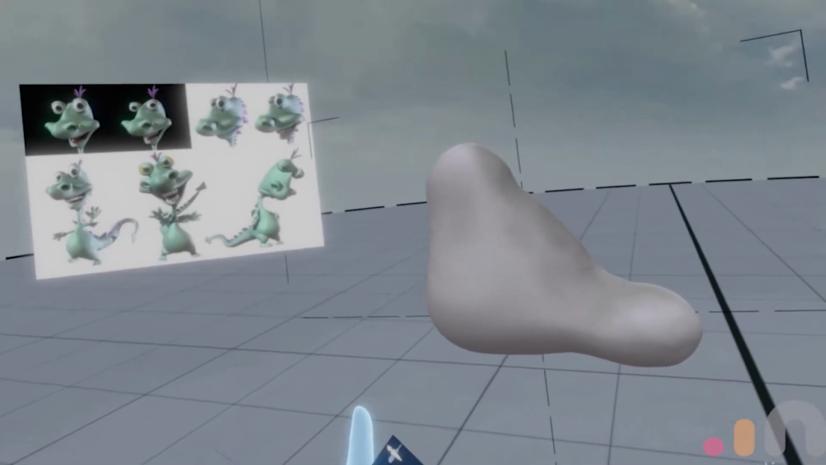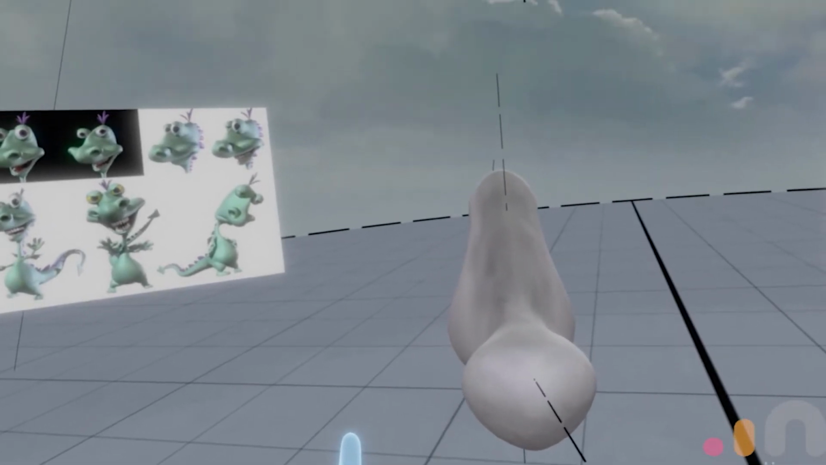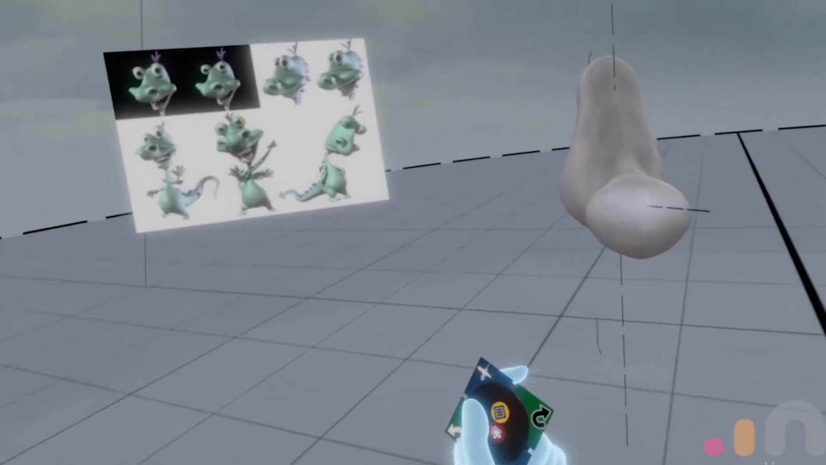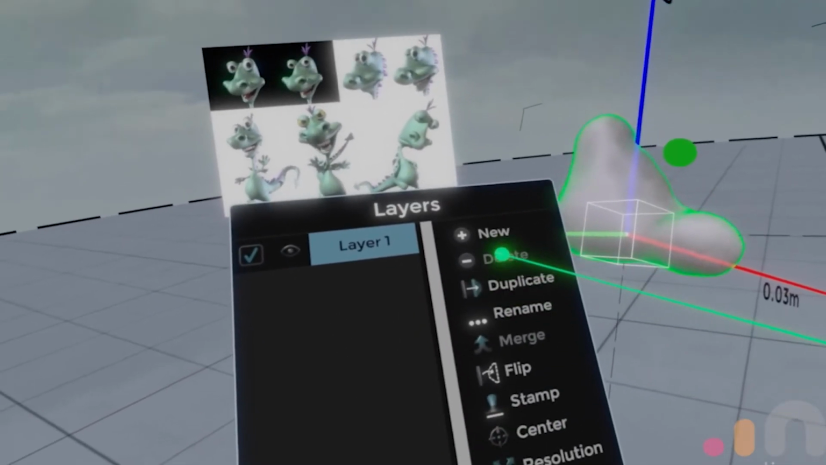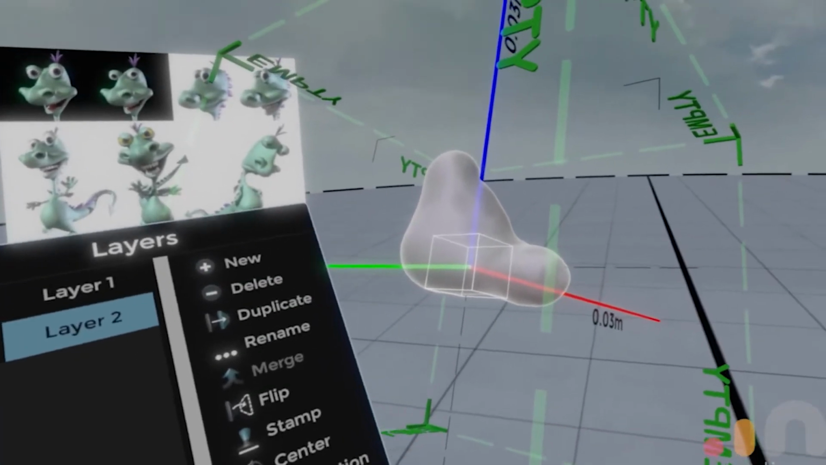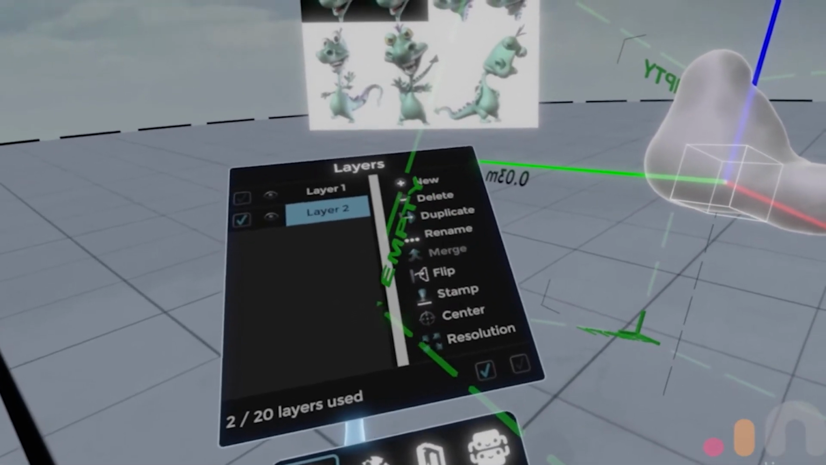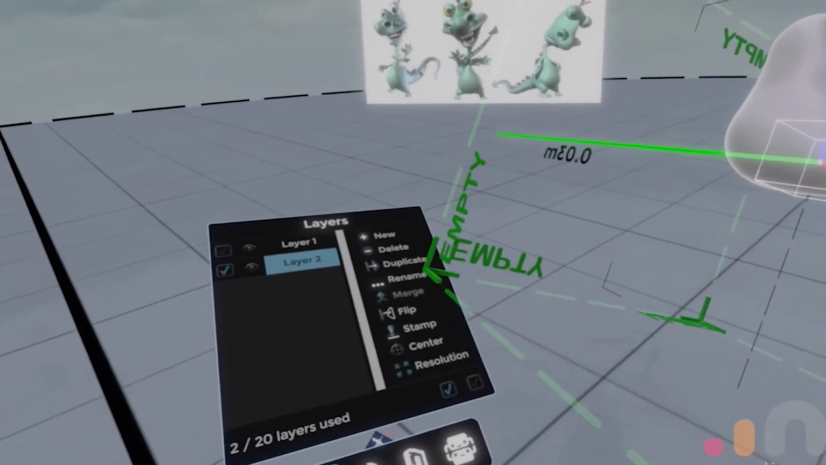Alright, now I'm going to add eyes, but I'm not going to add it to the base mesh here. I'm going to create another layer, and new. Alright. And so I'm done with that.